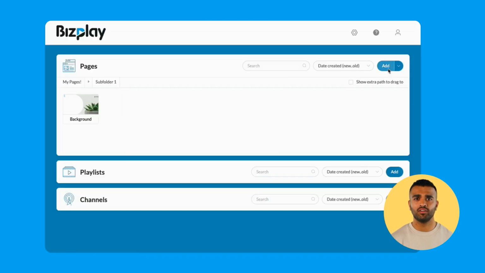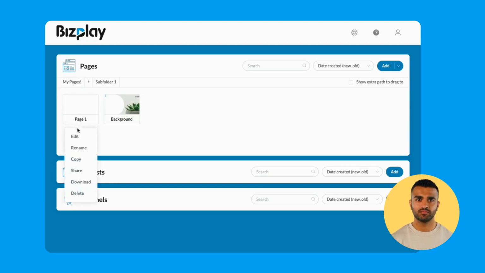Now that we have our background page, let me show you how to use it in other pages. Add a new page, rename it, and go to the Page Designer.